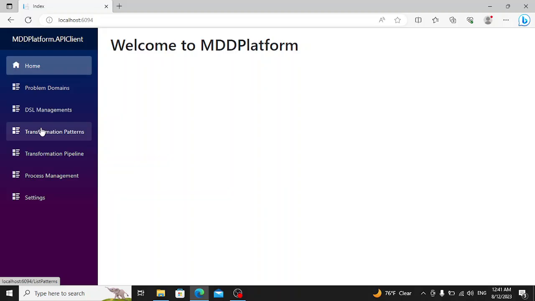The MDD platform has also introduced a feature known as pipeline. This functionality allows you to arrange a series of transformations. When you execute this pipeline, the transformations proceed either automatically or with some manual input, transforming the initial models into their final versions. The process culminates with the successful execution of the last transformation in the sequence.